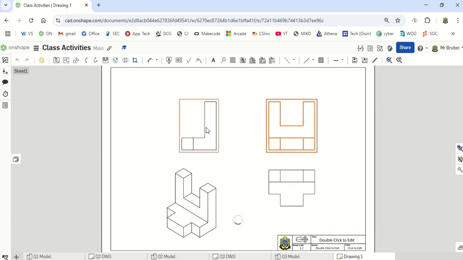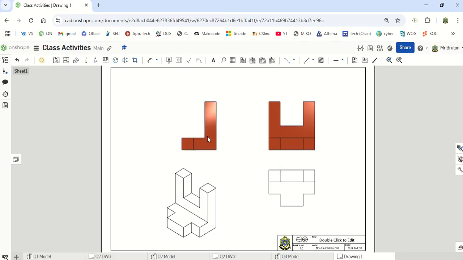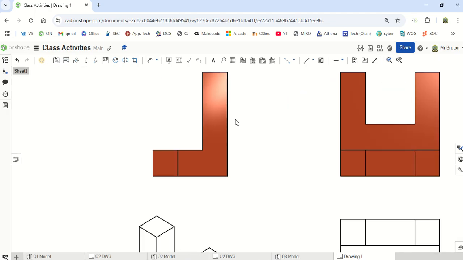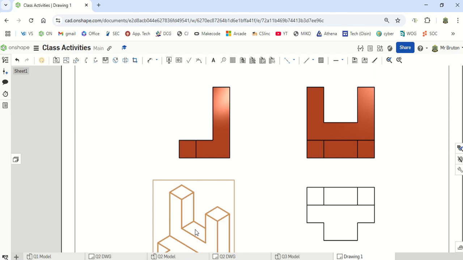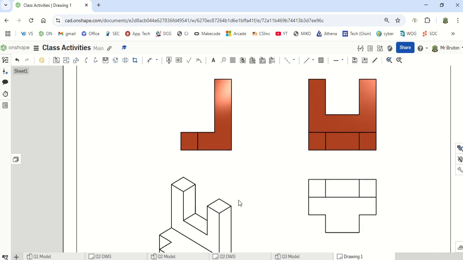Show shaded view. Now, this is important. There's what we call hidden detail in this one here. Hidden detail is stuff we can't see. So this lower level in here, the platform, that's been blocked out. When I'm looking in from this side, I can see that L shape, but this little platform here can be represented with hidden detail.